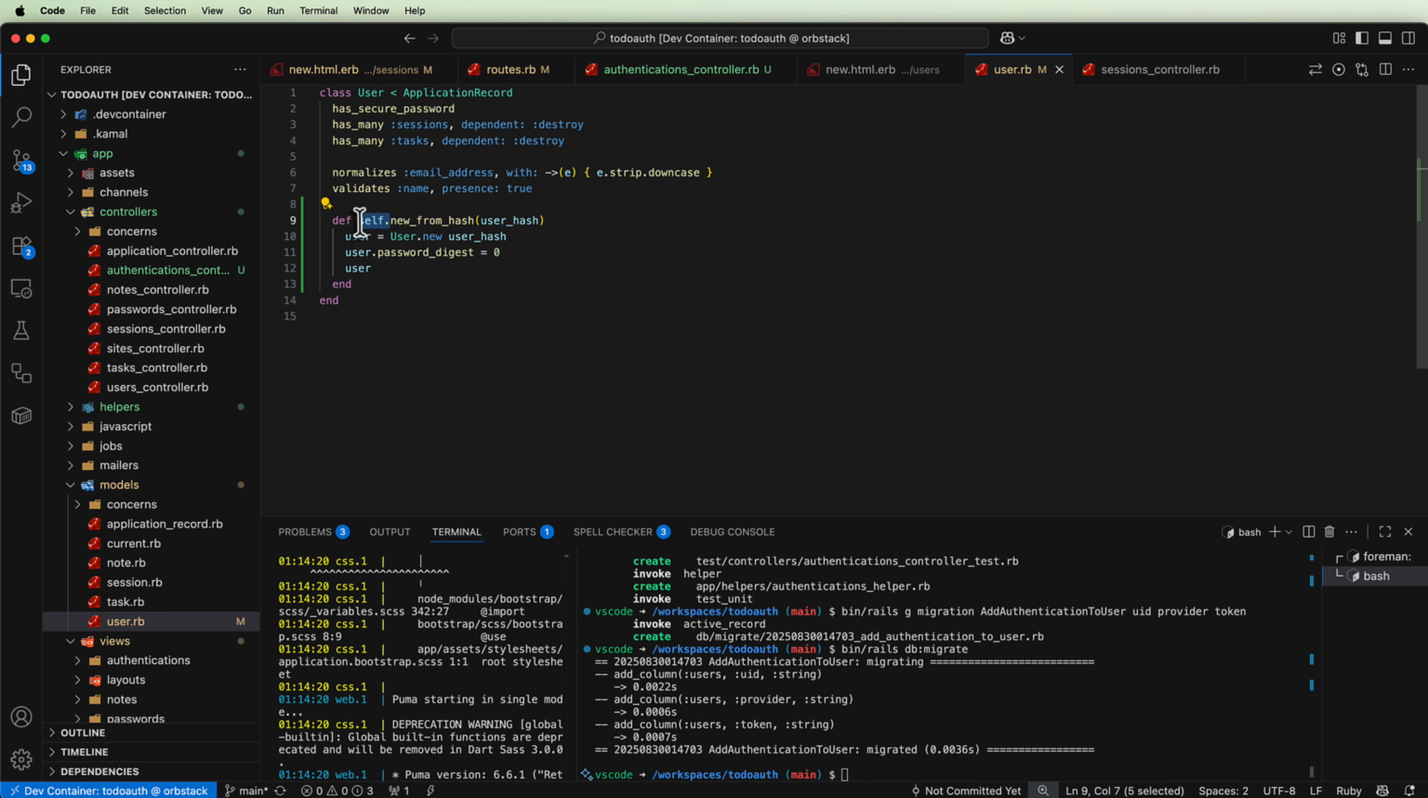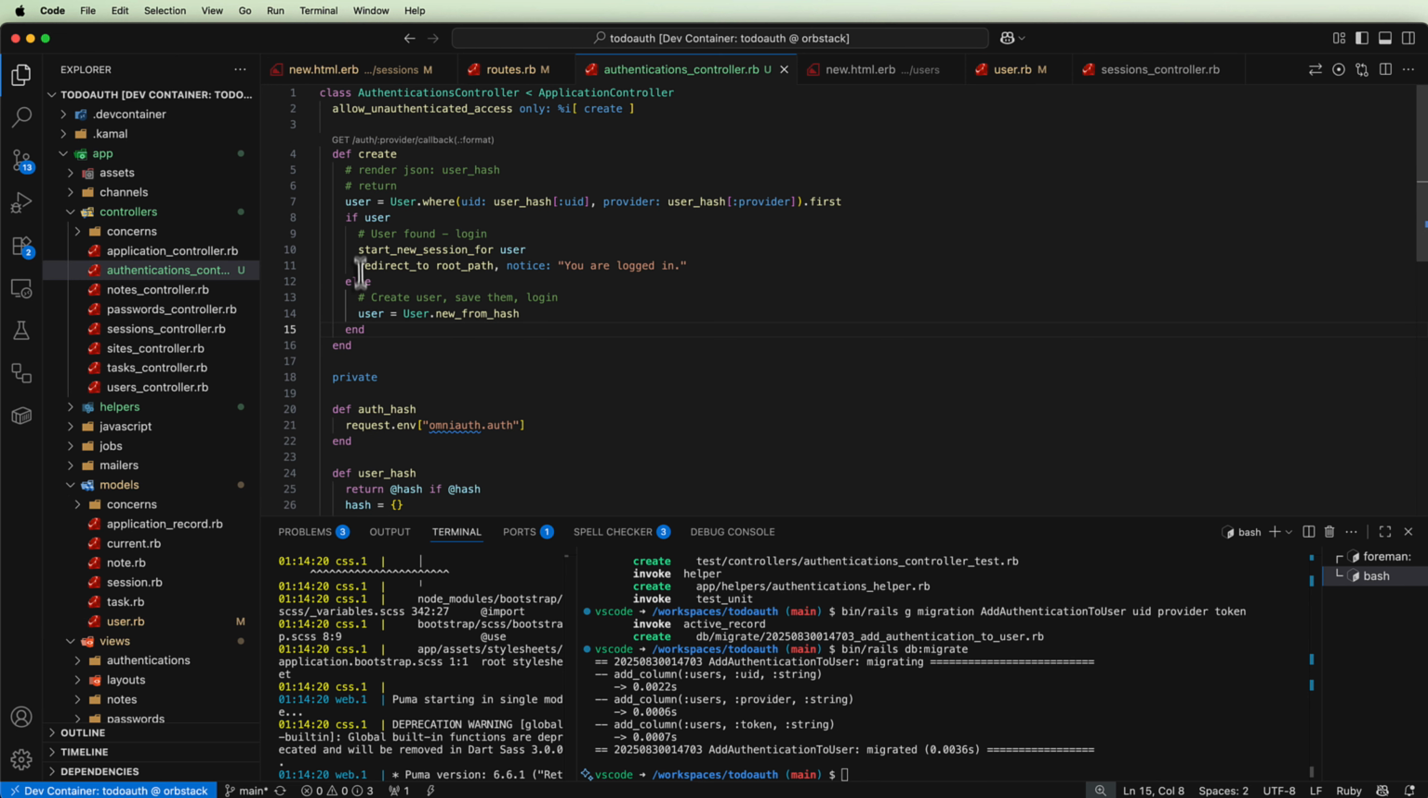One little explanation here, the self dot, this makes the method a static method. Like if you remember in Java, you use public static void main, meaning that this is a class method, not an instance method. Now back in our authentications controller, if we didn't find a user, we'll try to create a new user from the hash, and we'll pass in the user hash. And then we'll try to save the user in the database. And if that is successful, we'll go ahead and log in the new user and redirect them to the root path. Instead of saying logged in, we can say you are signed up.